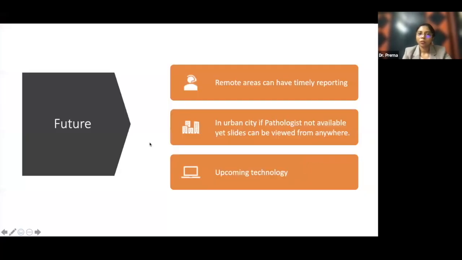So what future does it hold? In remote areas where there is no availability of any pathologist, it can give a pathologist's point of view in certain smears. In urban cities also, when we go to some conference, we are out of office, and if there is a sudden emergency and the doctor needs the reporting of that smear, you can log in and just see whatever the slide is and give the report. It's an upcoming technology, and I think everyone should use it and be familiar with it. Thank you so much.